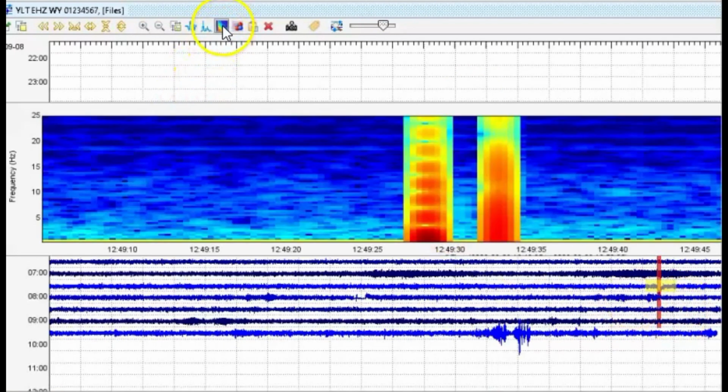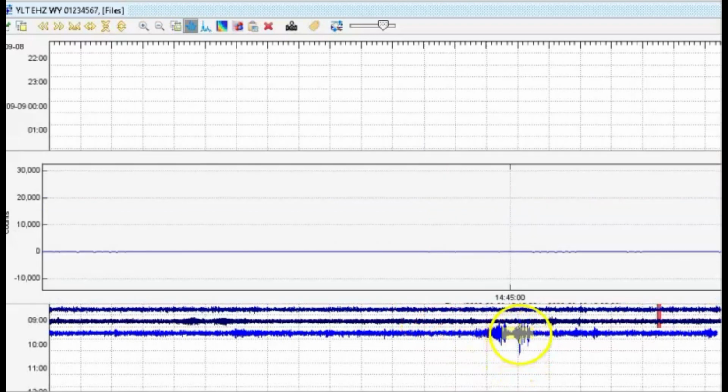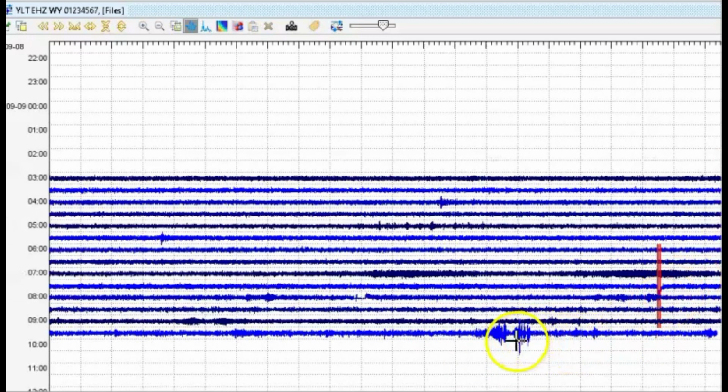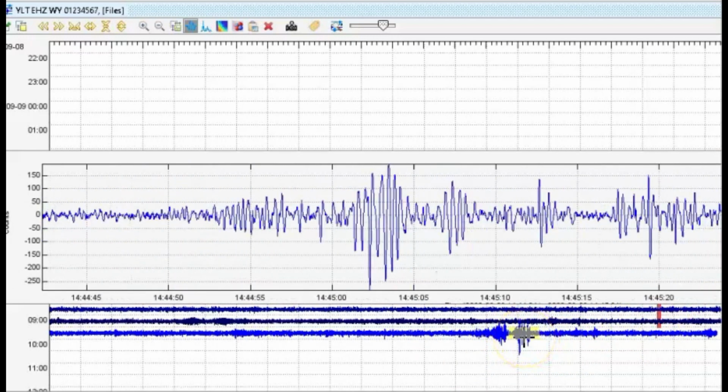Okay, let's look at the spectrogram. Yeah, see the magma came up? Alright, let's go to the seismic signature. It was just a popping of the rock. Yeah, I don't really see any. What we got here? I have to close it out and make it bigger.